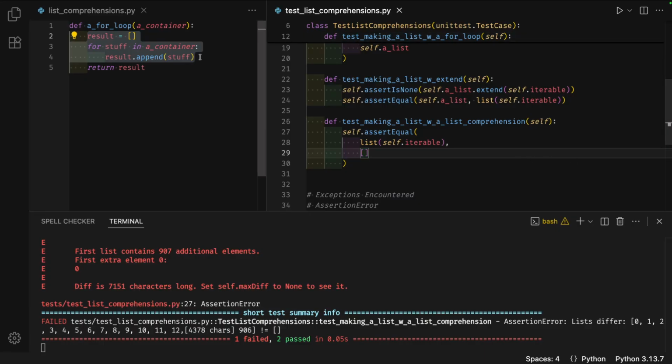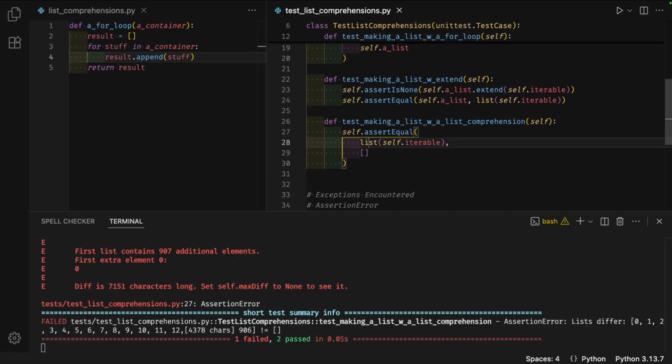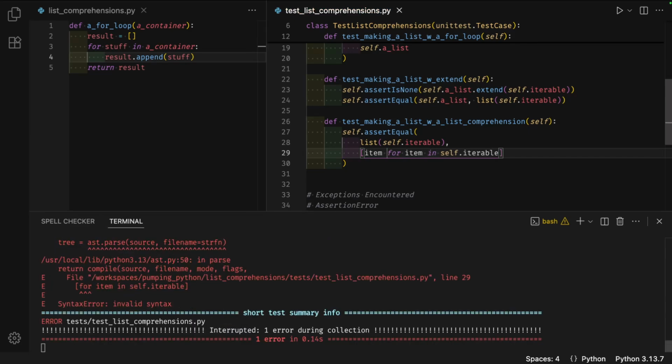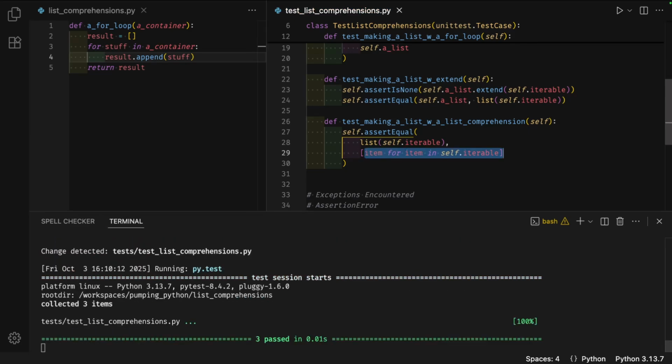A list comprehension has the same syntax as a for loop, but just without the append. So I can write for item in self.iterable, but before all that, item. So it's [item for item in self.iterable]. The test passes.